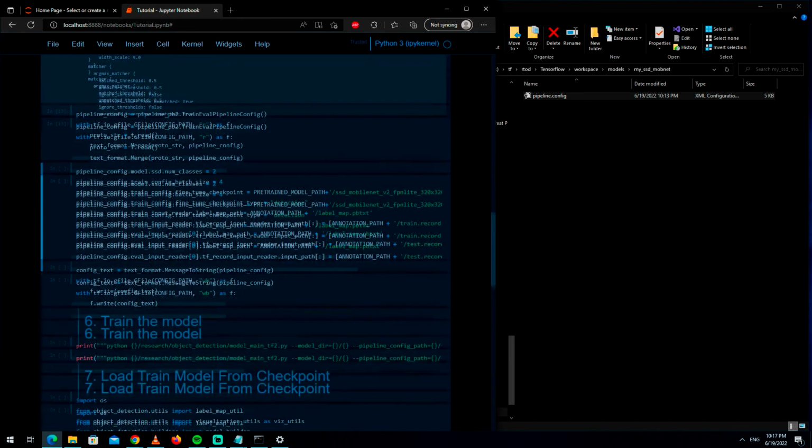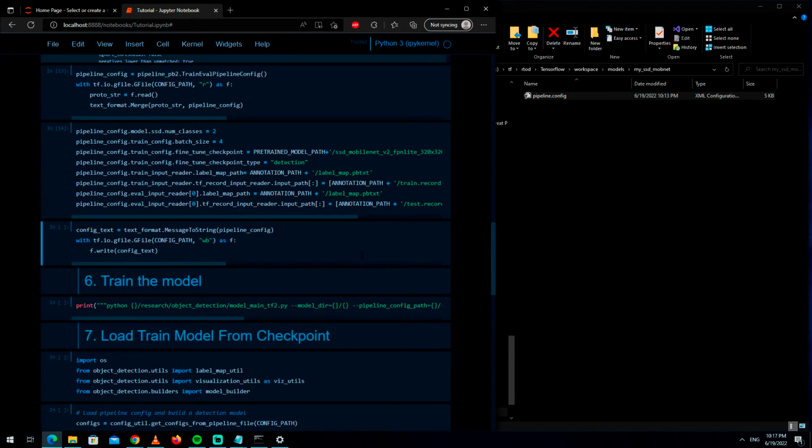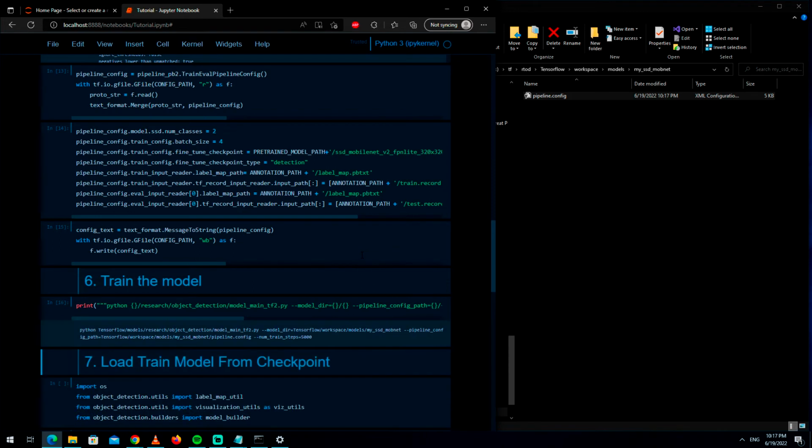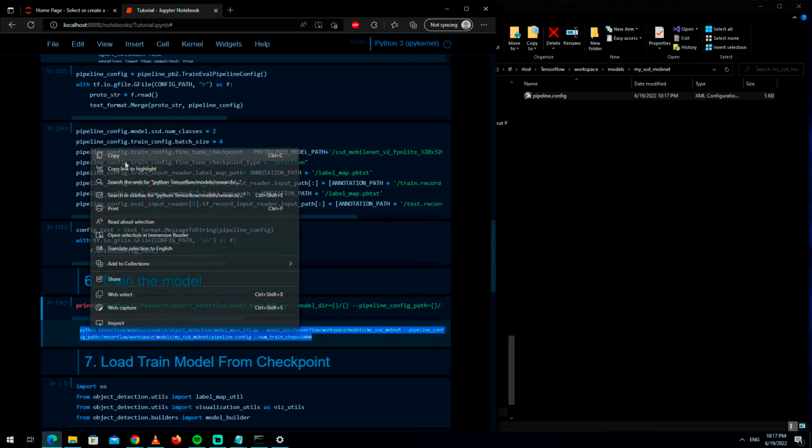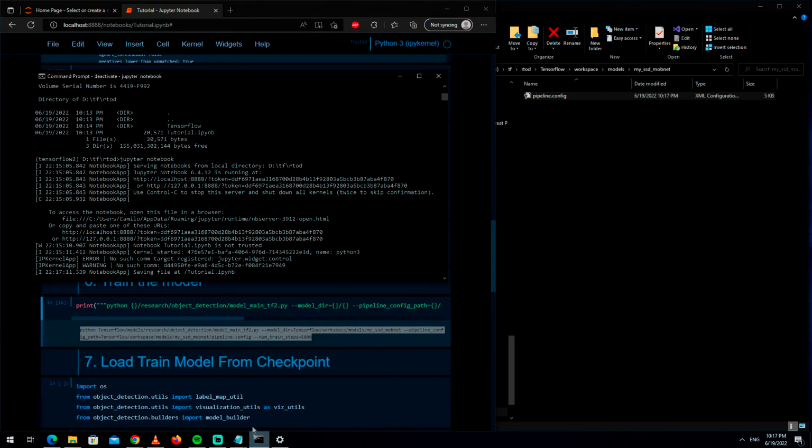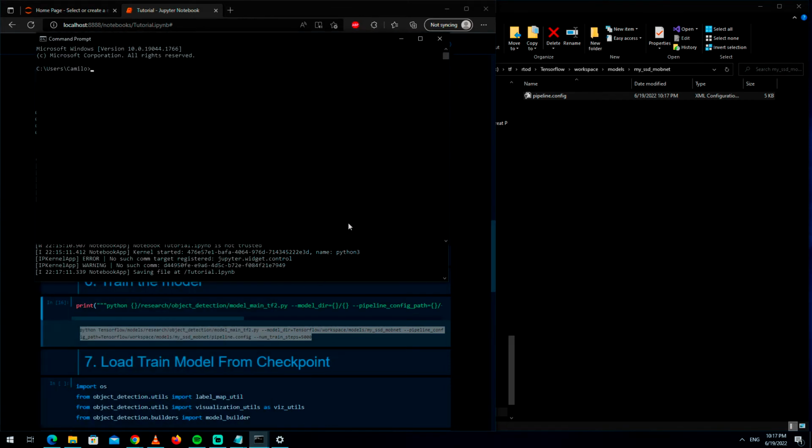Keep stepping through the code until you get a string of text. This will be the command we will be using to train the model. So copy this command. Since Jupyter Notebook has hijacked your window, open a new command prompt, activate your environment, and make your way to your work folder. You will be executing this command from the same directory of the Jupyter Notebook, otherwise it won't work.